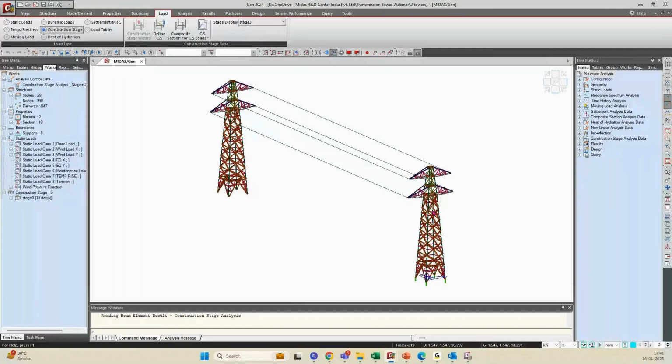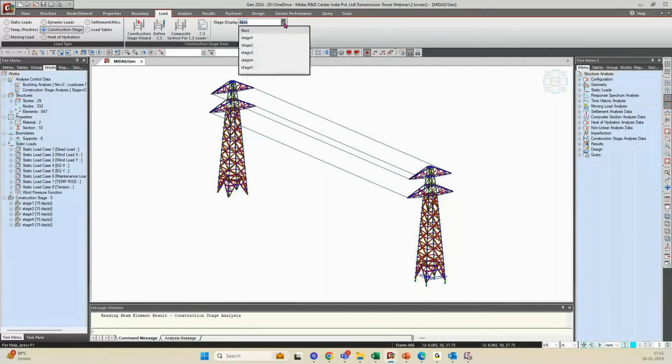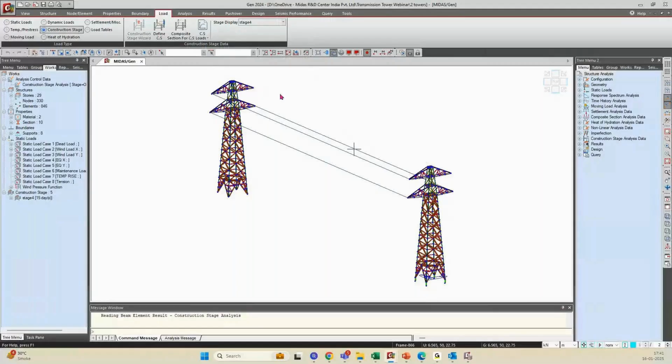Okay, so we can also go with the detailed construction stage analysis for these towers, and we can also simulate if there is any break in the wires. Okay, so here in stage 4, if there is any break in the cable, we can break that particular cable, update the redistributed forces to the tension in the remaining cables, and apply the impact force for these cables. Okay. So in this way we can go for the detailed construction stage analysis.